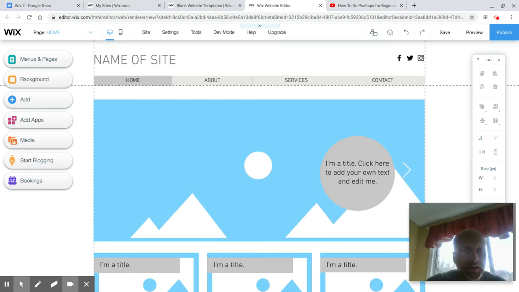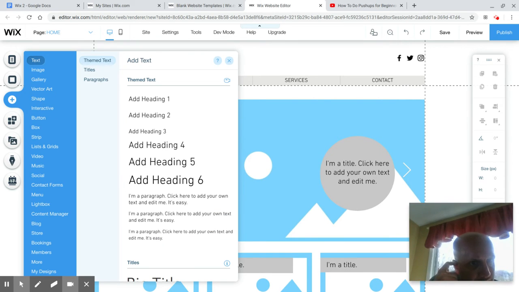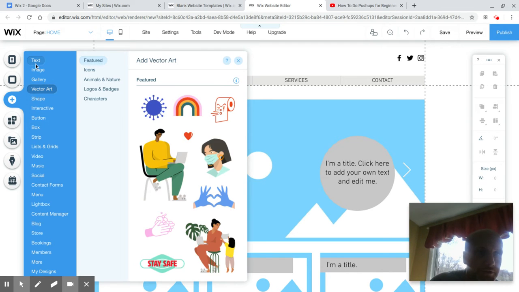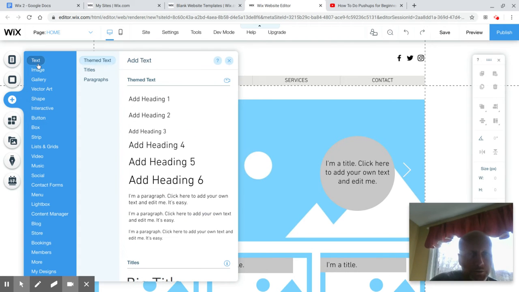Hey guys, so today what we're going to talk about is the next tool used in Wix. The first ones we did were menus and pages. We did the background, and we talked about add. We talked about how to add text, and how to add images. These things seem pretty easy, pretty self-explanatory.